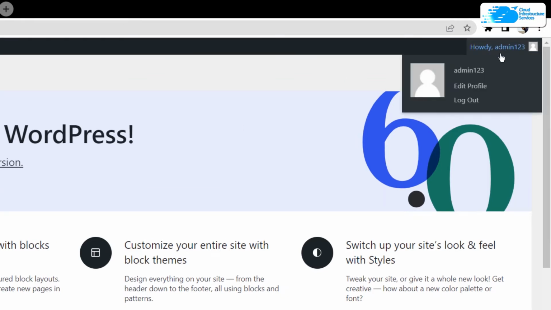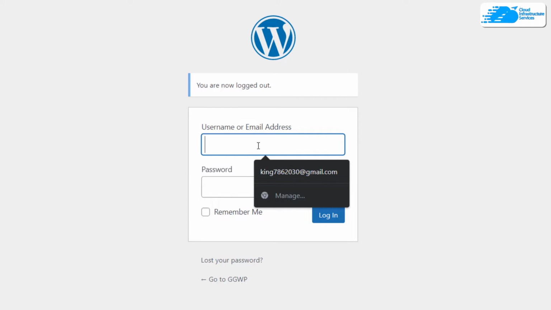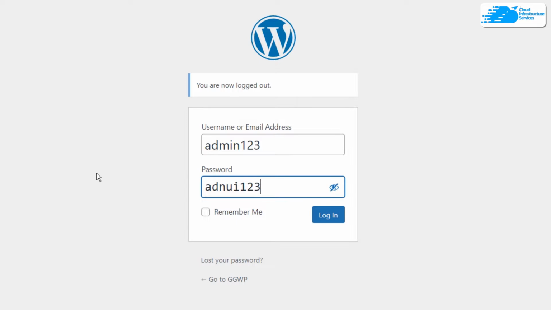So simply head over to your profile and then click on log out. Now on my WordPress website, the current username is admin123 and the password is also admin123, but I'm going to put something different. So let me just turn it on, and then I'm going to type in some random password. Once that is done, I'm simply going to click on log in.